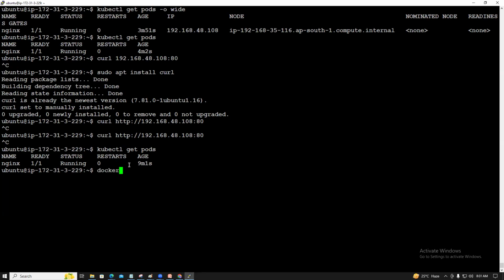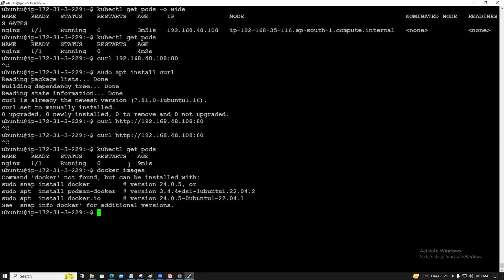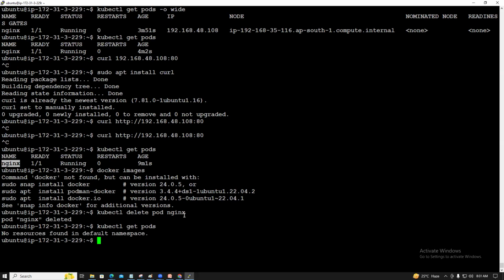Docker images. sudo snap install docker, docker info, docker, guys. kubectl delete pod nginx. Yeah, you see, guys. kubectl get pods. Is any pod created?